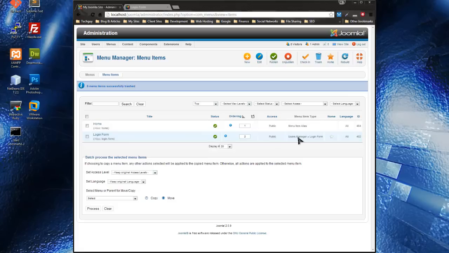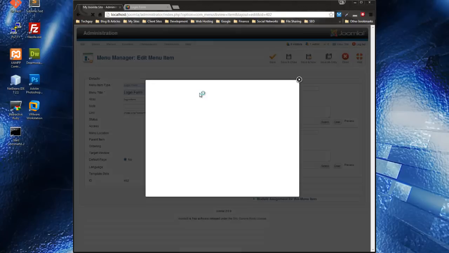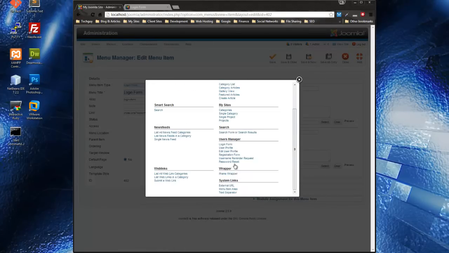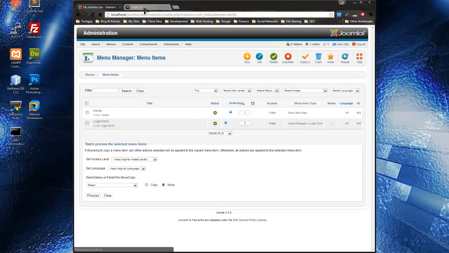Okay, so if we go in the back end, you can see I just created the login form menu item. I'll just show you how I did that. If you go down to users manager, this is the actual component, and I chose login form. So if you guys want to do the same, then do it.